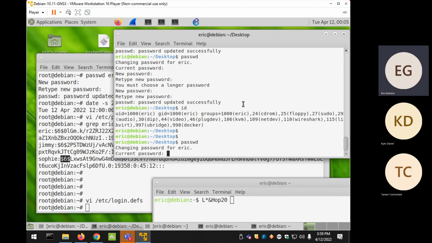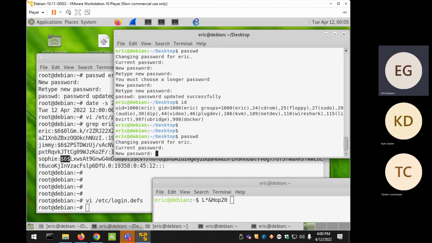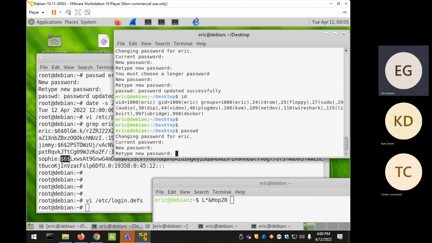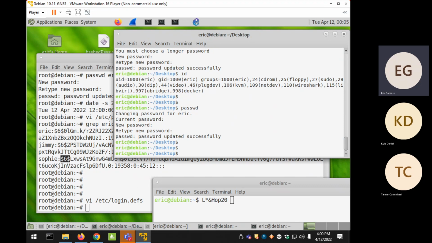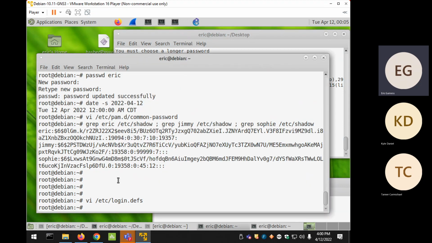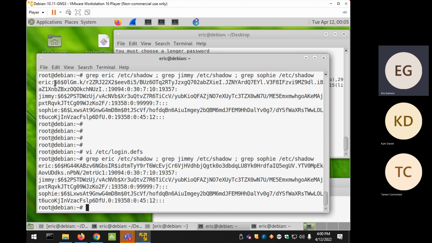Okay, the actual password is L star ampersand HOP20, which is the current password. New password, I put internet2. Internet2. Okay, it was changed because it's at least 8 characters long. Let me show you now the password of Eric. So look at the password of Eric at the beginning. Oh, it didn't use the algorithm. Password of Eric is still with the same algorithm.